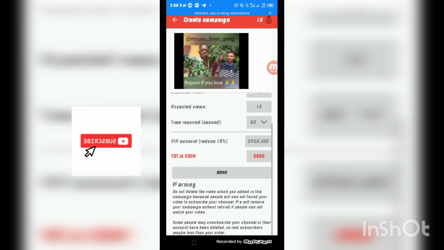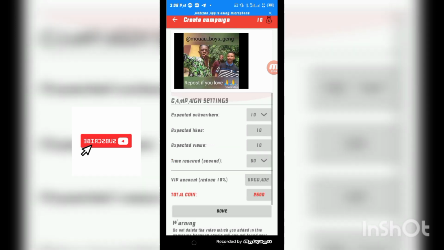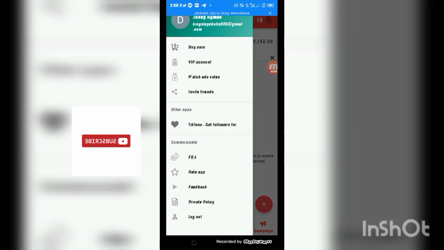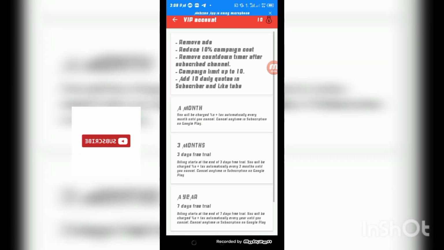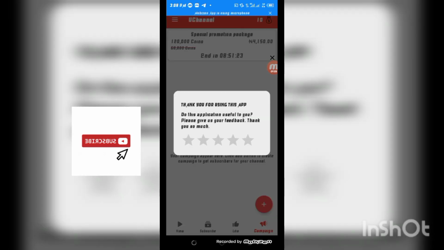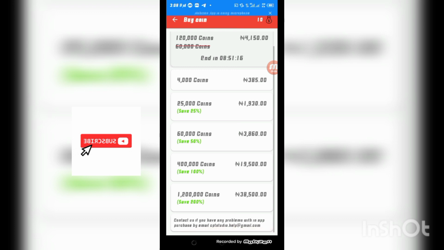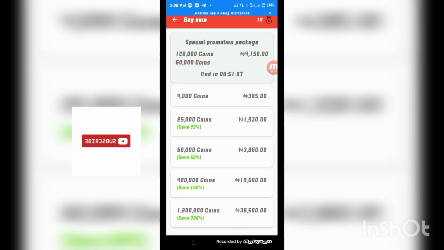But if you don't want to watch all these videos, you can just upgrade your account. See, this is the VIP account. Or the easiest way is to buy coins. You can just buy coins and use them to do what you want without doing anything, and save yourself the stress of watching videos. The cheapest and easiest is to buy coins. Now let's check what that will do.